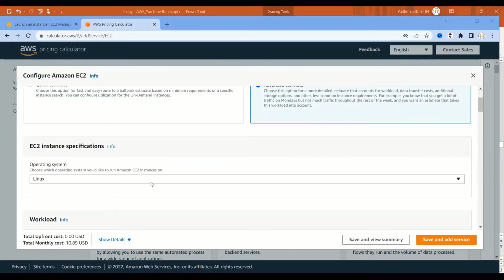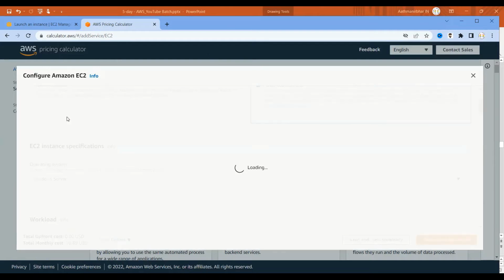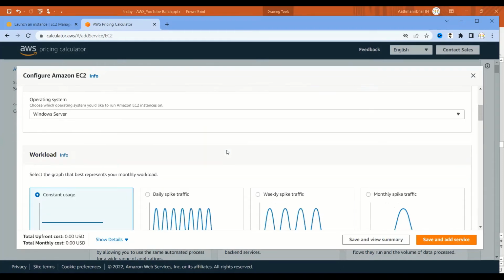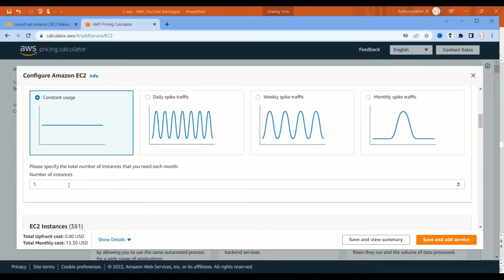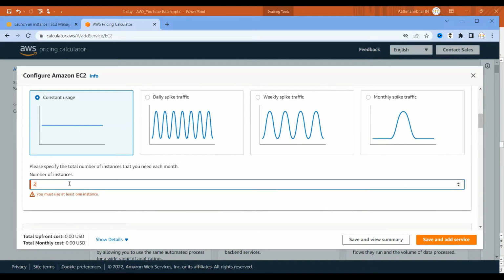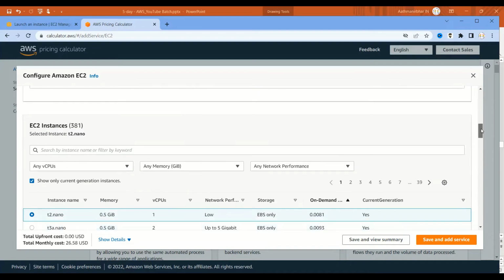Okay, to begin with, the client said he wants Windows operating system. Okay, I will select Windows Server. And next comes the instances. How many virtual machines does he want to run? Only one. Okay, maybe we can go for one more standby. If the primary virtual machine goes down, maybe the secondary virtual machine will take over. We'll say, okay, 2 virtual machines we will go.